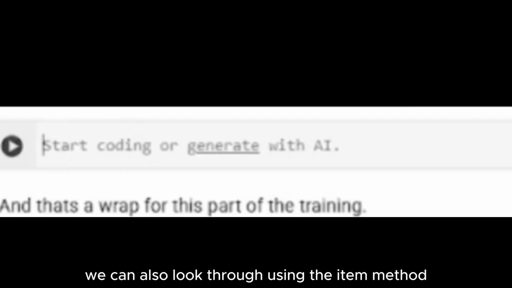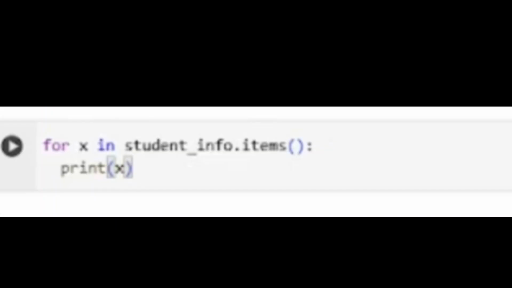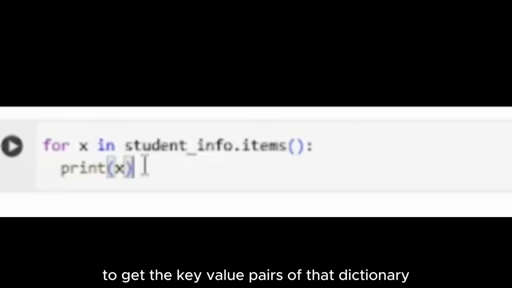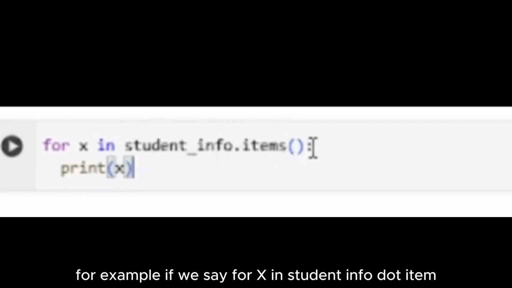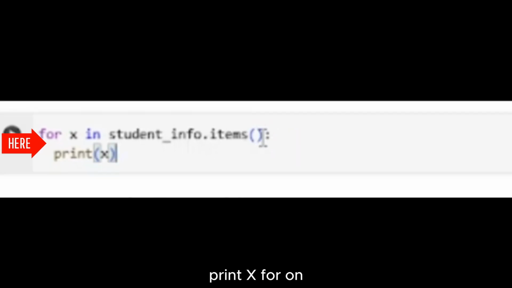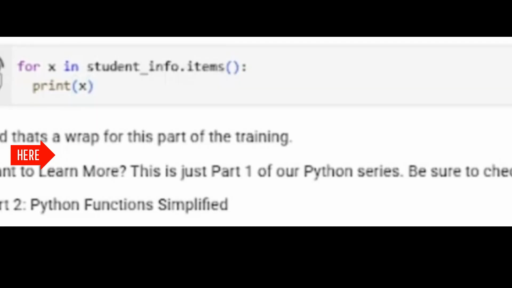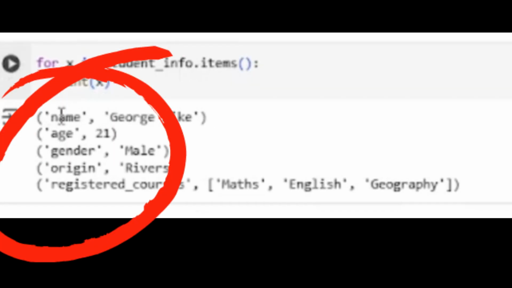We can also loop through using the items() method to get the key-value pairs of that dictionary. For example, if we say for x in student_info.items(): print(x), if we run it, we'll get the key-value pairs of those dictionaries.